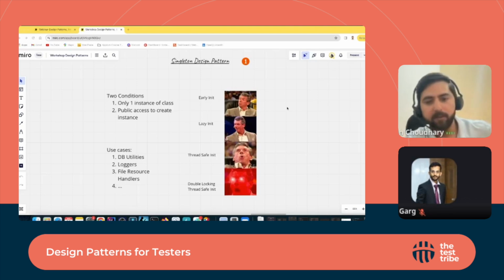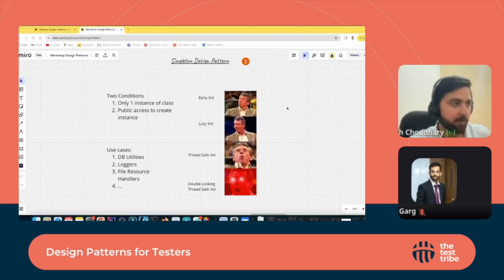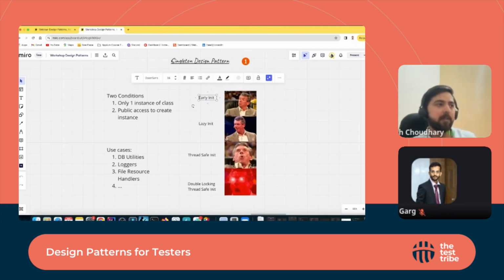It says that I will only allow creation of one instance. Either you can say one object. Okay. So there are four types. Singleton, I'm sure most of you have heard the name. Mostly there's early initialization that is getting popular. It says that we will create the instance, it is ready in our code, and it will be available throughout the program.